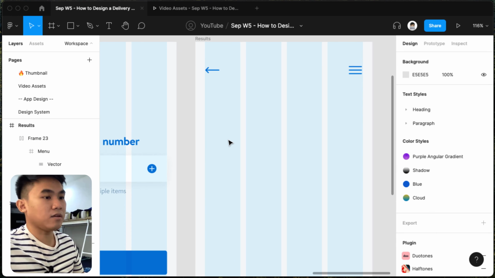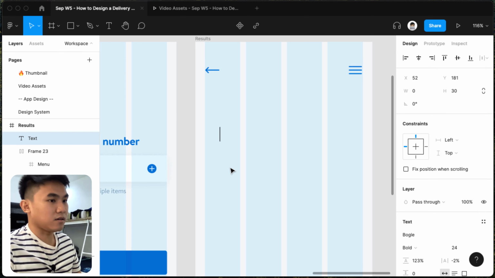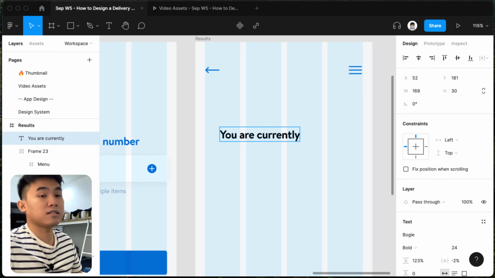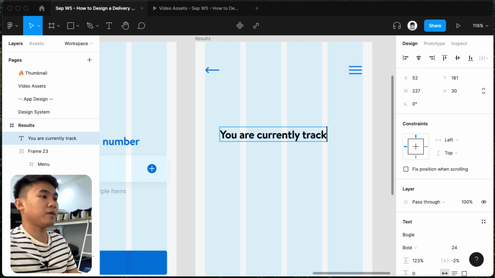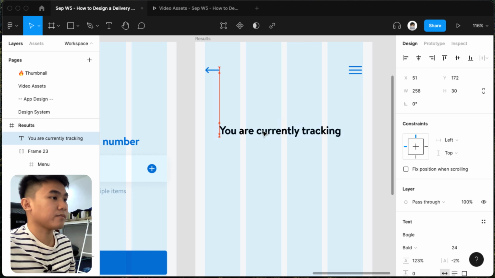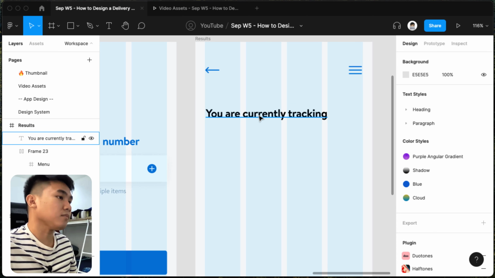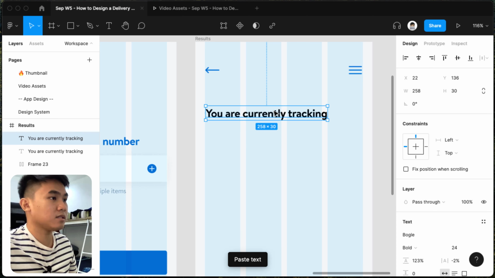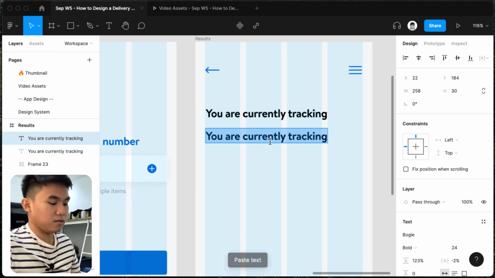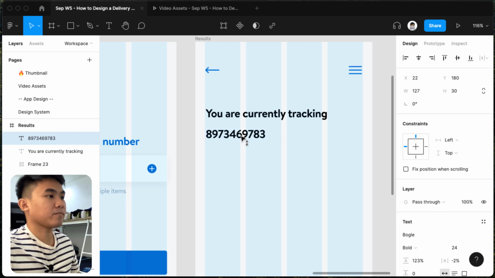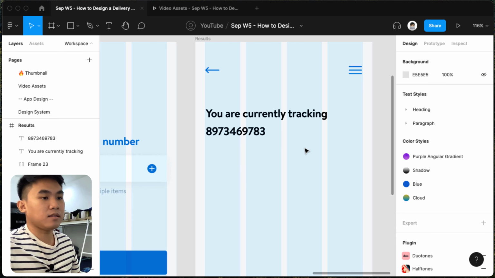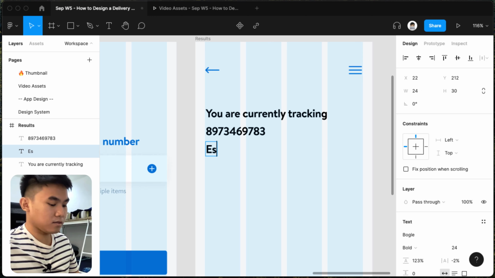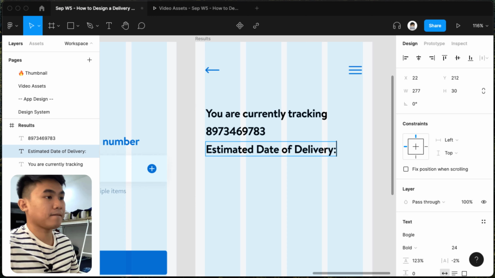All right, so next thing we need to do is to write that subtitle, something like "You are currently tracking." Since this is the results screen, we need to make sure that the user is tracking whatever number. So duplicate this, copy, paste, and then random number, something like that. And then estimated date of delivery. Let's say September 30, 2021.